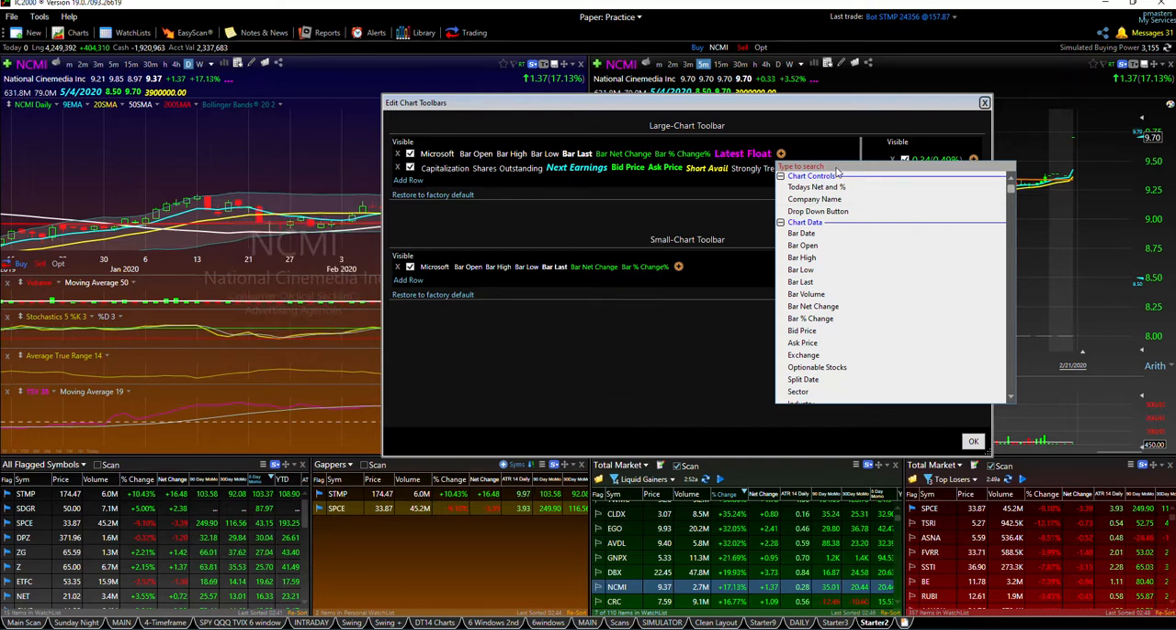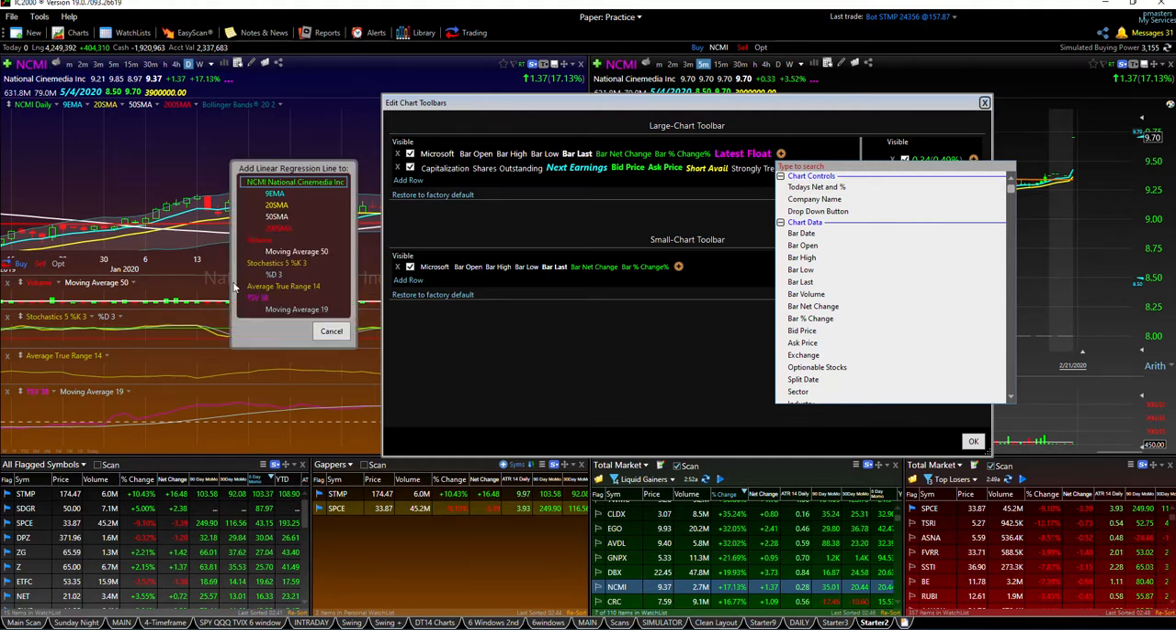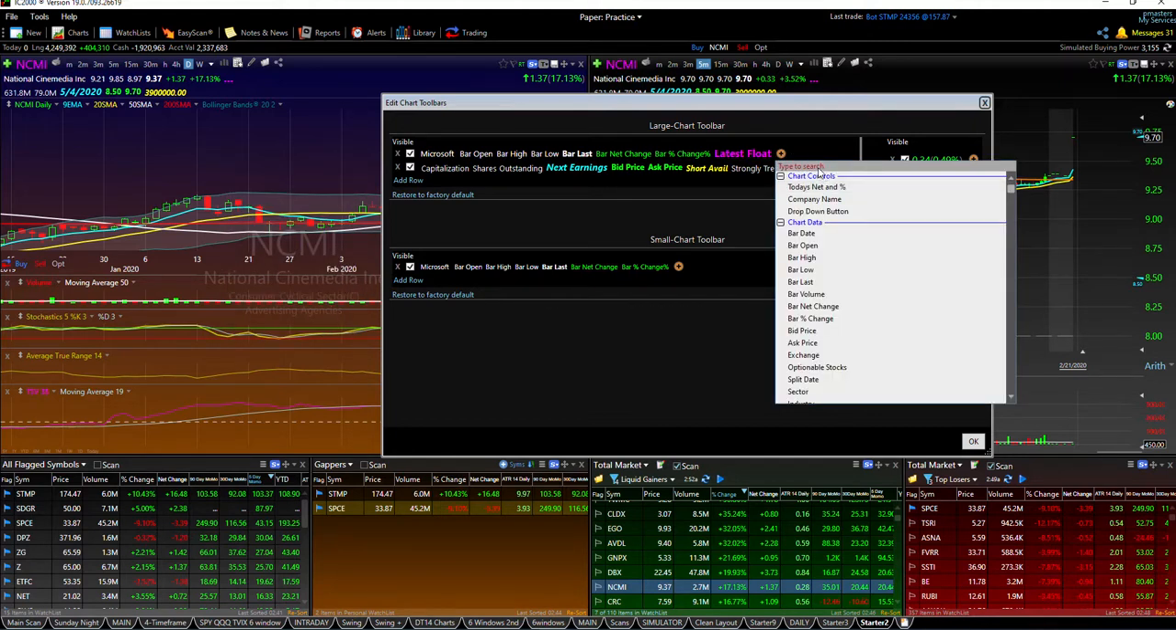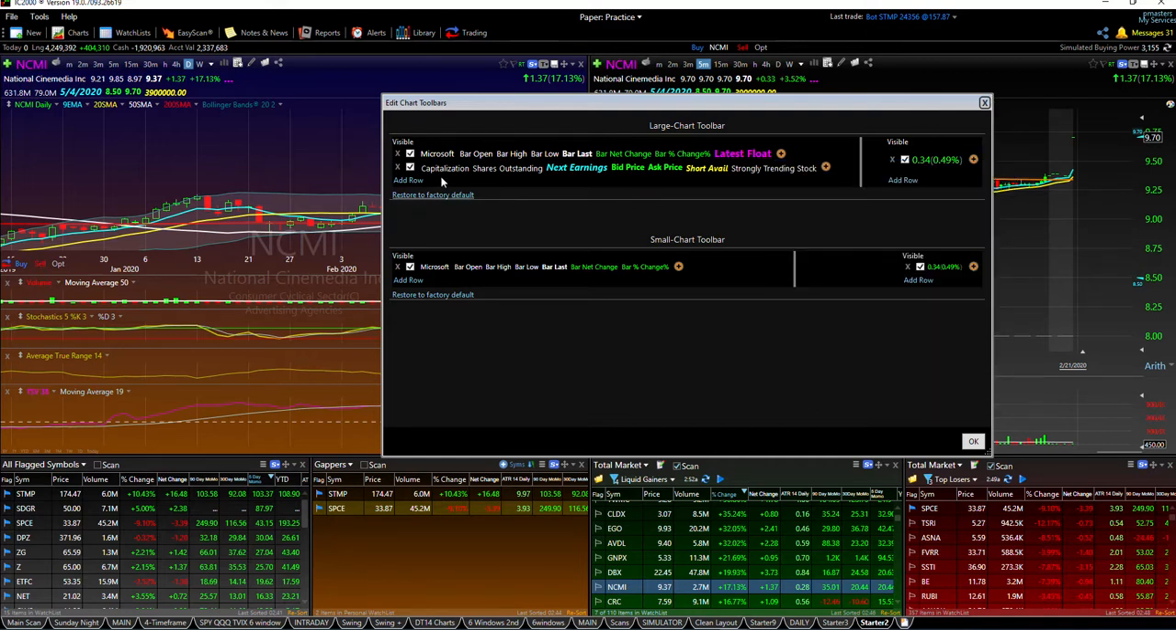So if I type up here and I say, okay, I want to look for latest float, it did it again. What the? Anyways, you click this, you type in, see where it says type to search. You can type in latest float. You can add your latest float. I also like to put capitalization. I like to have shares that are outstanding.